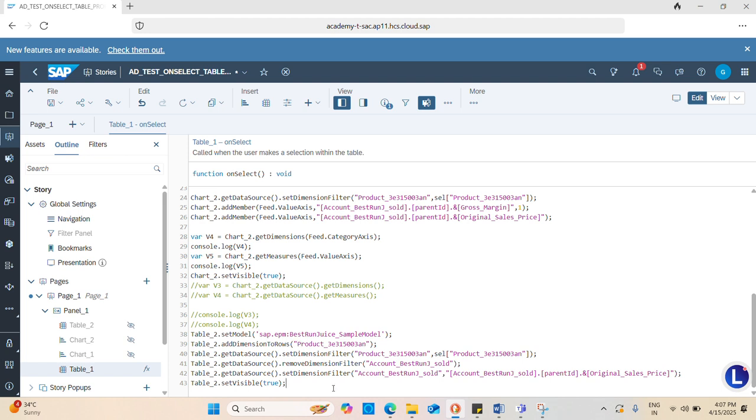Now the challenge I was facing for long was how to restrict the measure on the table, because if I was restricting the measure directly, I was not able to understand how to restrict it. So after a lot of R&D, I could get to a level where I could see how to do it. The dimension filter is correct, and that was easy because it is the same as what it was for the chart.